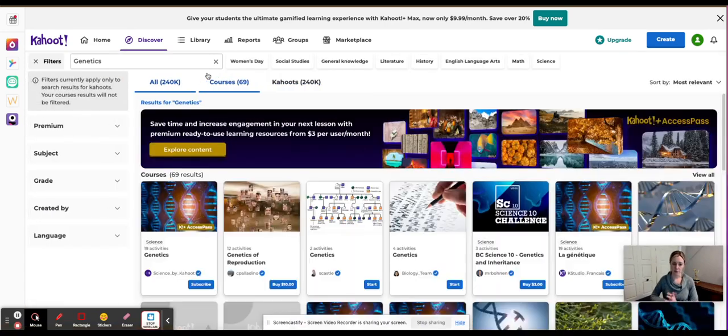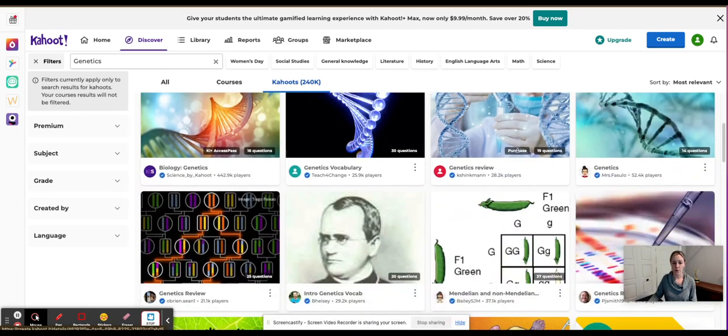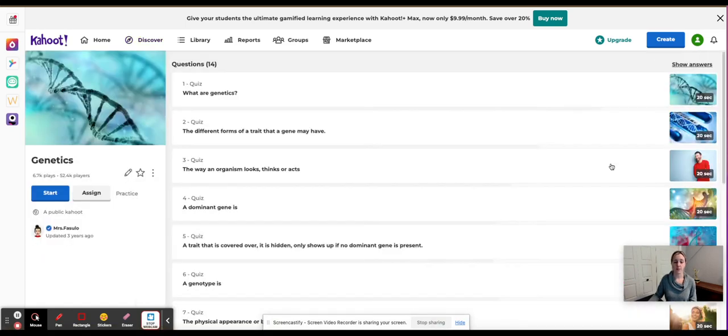Now this is what has changed. Okay, look, there's actual courses, there's all, and then there's Kahoots. I just want the Kahoot, so I'm going to click Kahoot. But then see where it says the Plus Access Pass, that is all paid. You cannot access those Kahoots unless you have the paid membership, or if you want to purchase one, which I do not. So I'm going to click on one that's free. The free ones, I've never had an issue with the free ones.